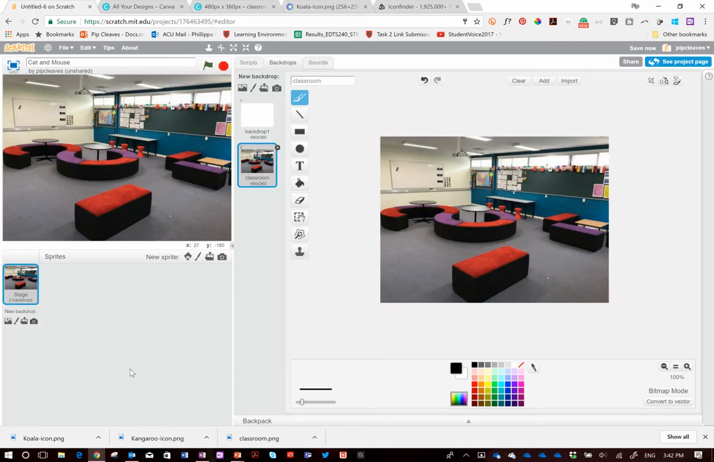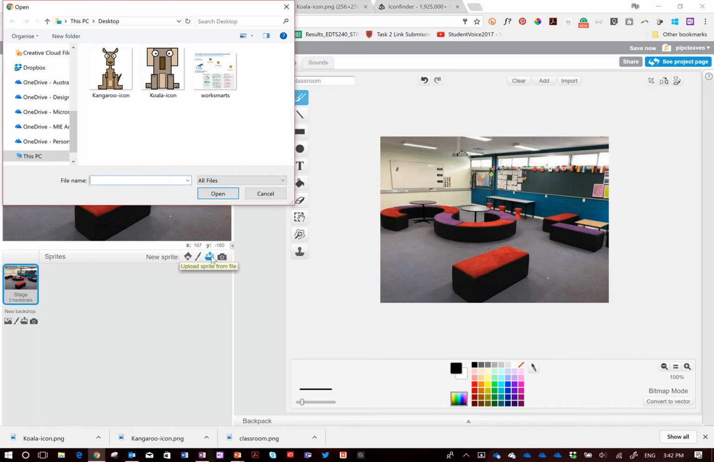So now I want to upload my koala and my kangaroo. So in the sprite area, I've got from the library, draw one, upload one.